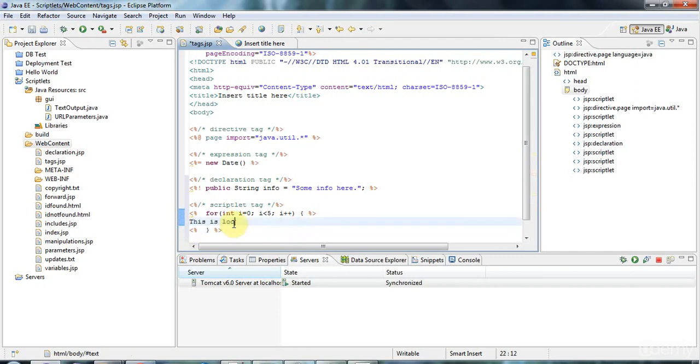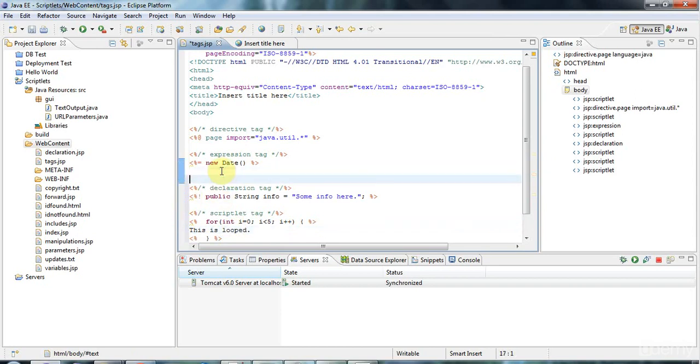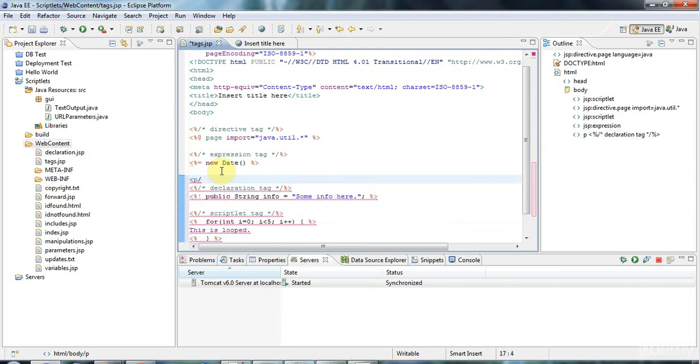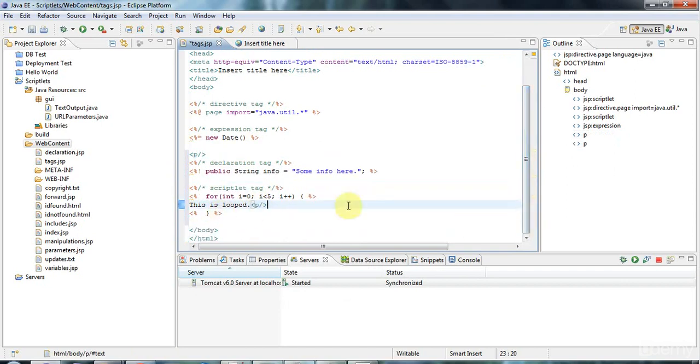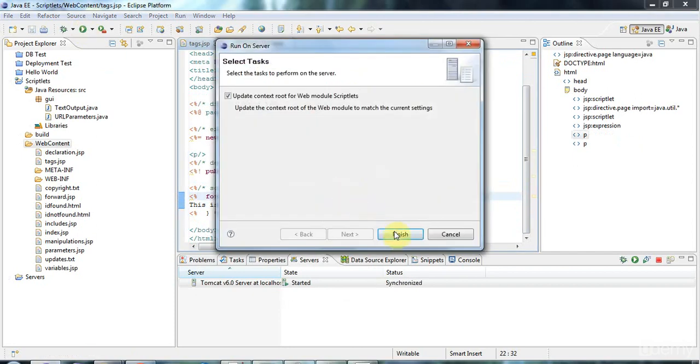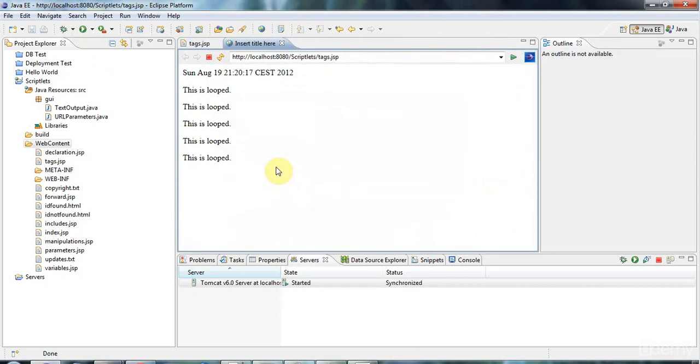This is looped, and let's finally have also a paragraph here just to separate things out a bit, and stick one also here. So you can use the scriptlet tag not only to put arbitrary Java code in there, but also you can basically script the HTML in loops and that sort of thing.